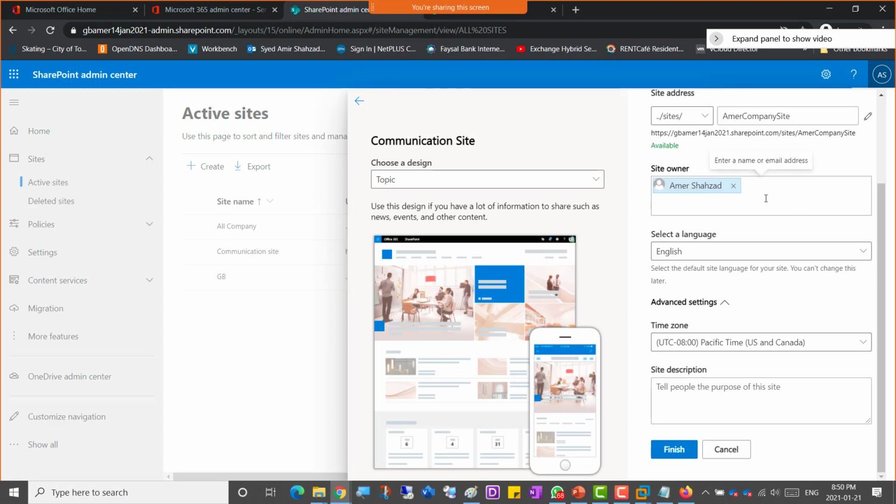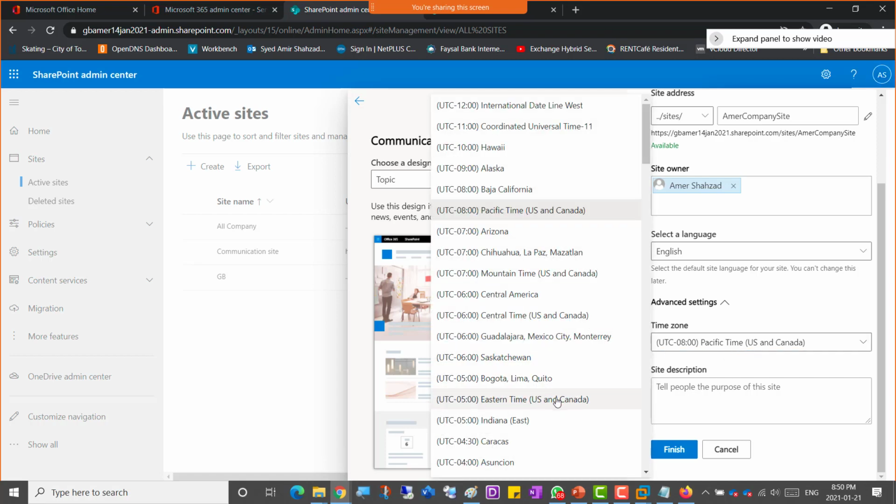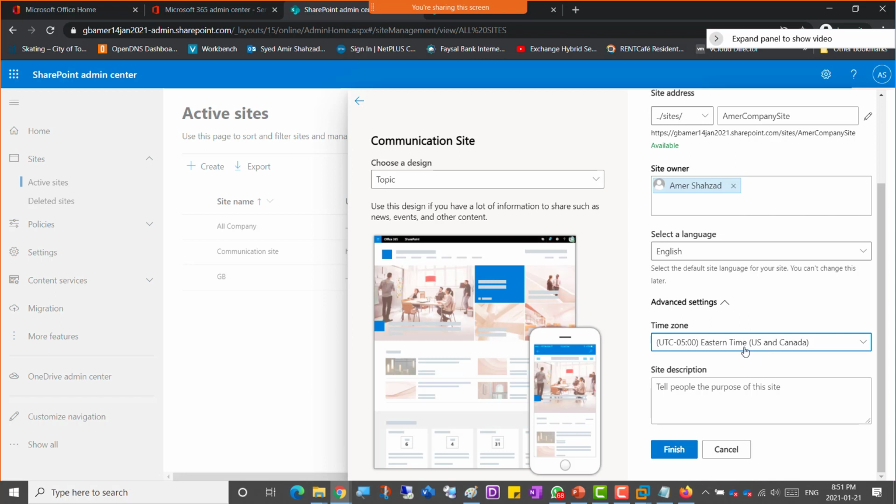Okay. So site owner here, and if we go down here, that's Pacific. So I'll just click that, Eastern time, US and Canada. And then the site description, which is whatever you want to describe. So it's a company site. We'll just keep it simple, or you can give any kind of extra explanation there as well.